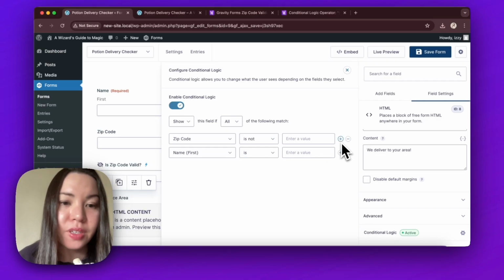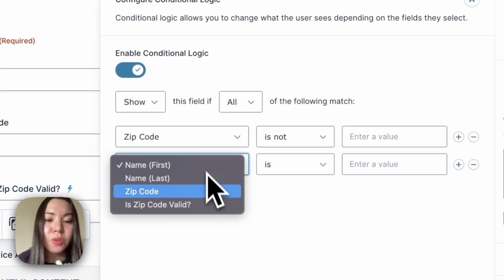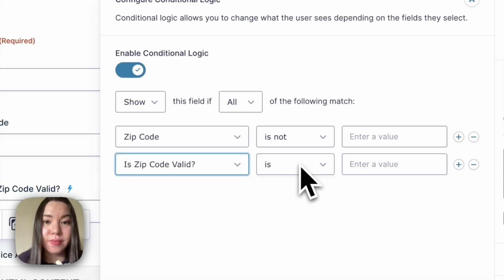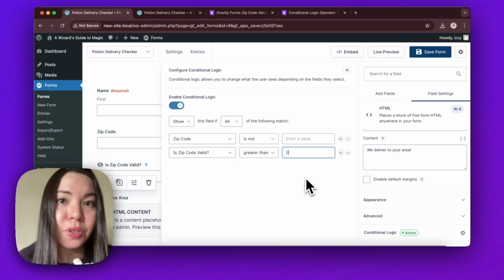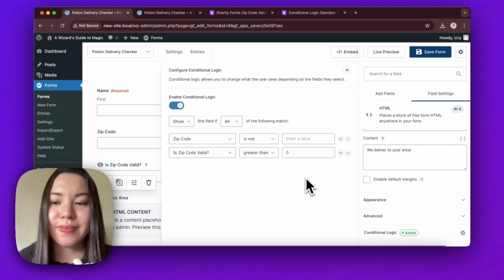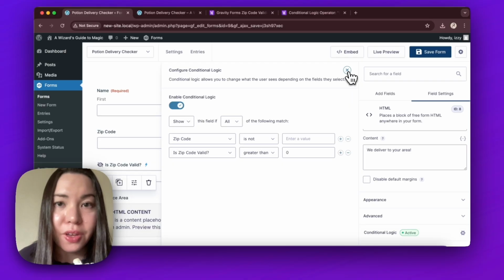And then we add another one. Here it'll be zip code valid. We will select greater than. This means that the zip code exists in our input form. Let's now add the other field.